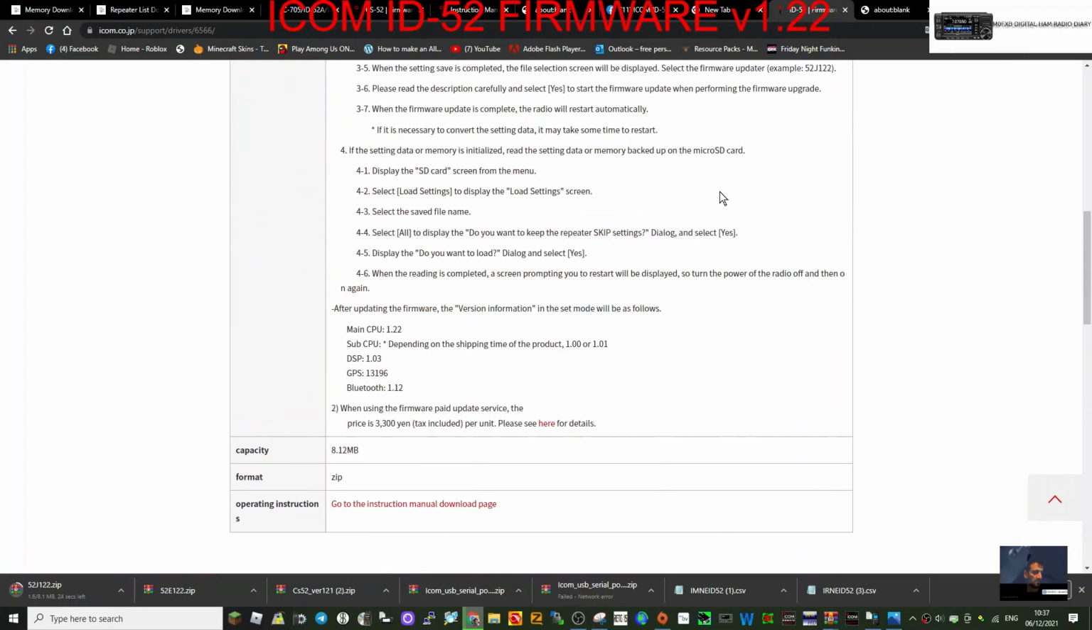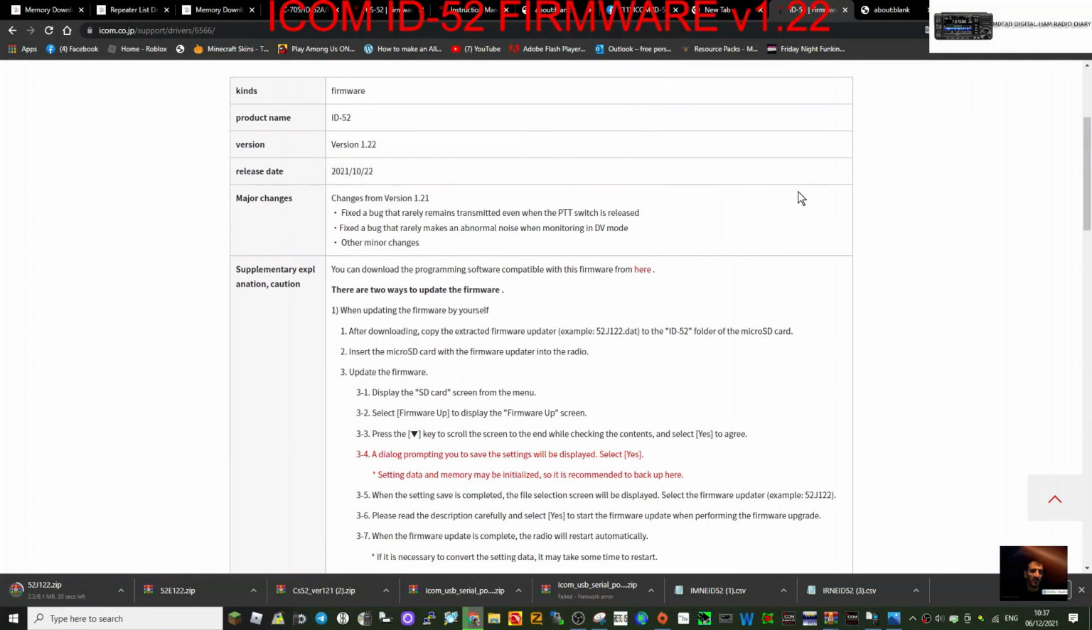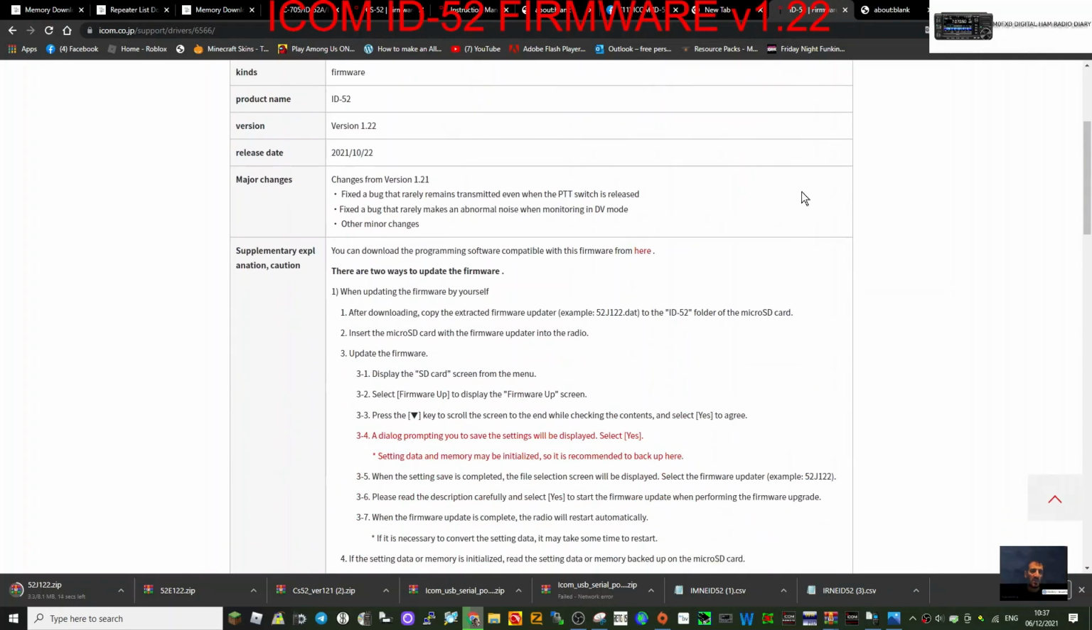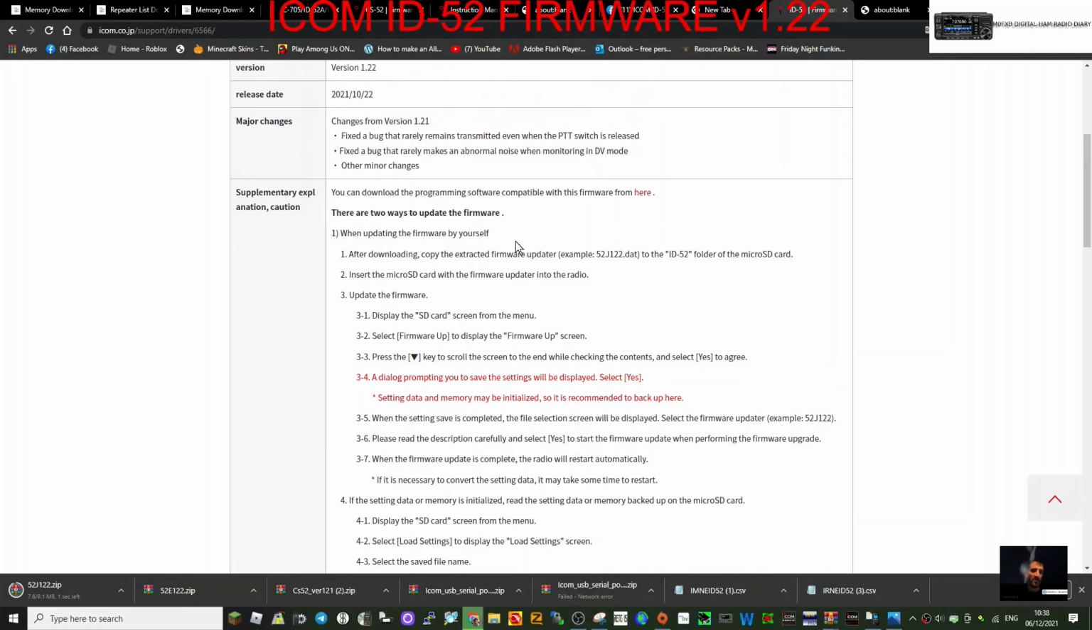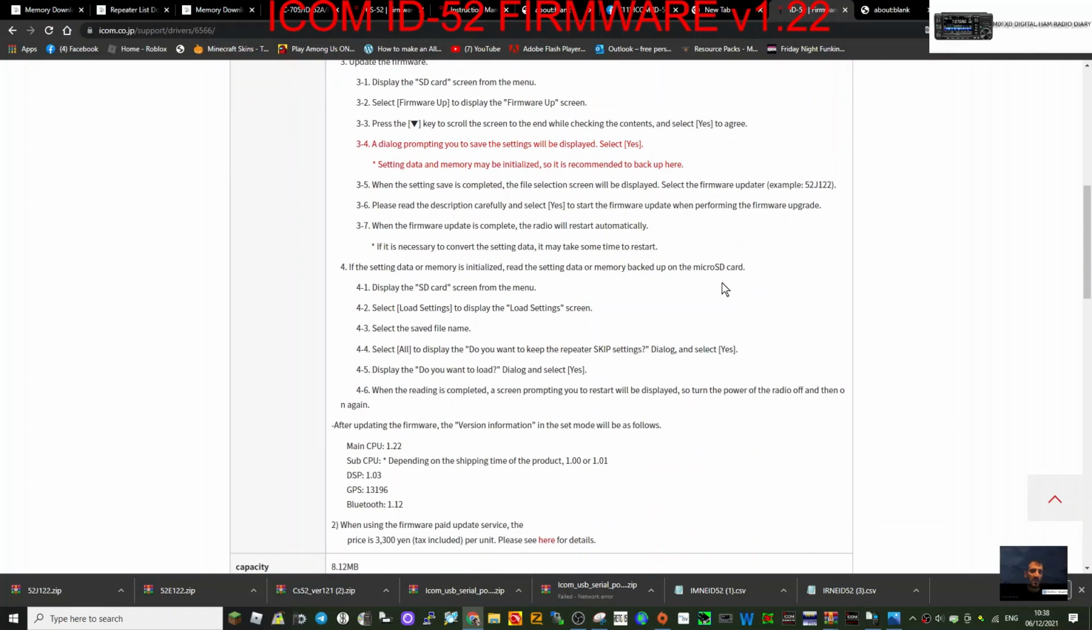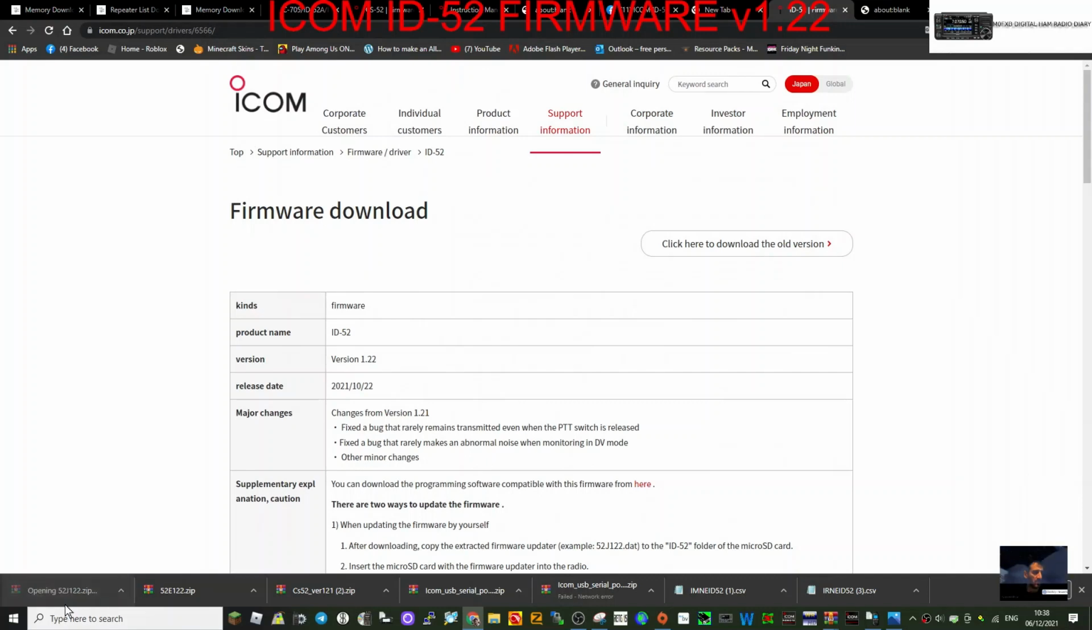Quick look at the instructions, which are on this same page. Download the file. I know the firmware update screen, I'll show you that. When you've got the file, it says here, extract the file to the folder of the micro SD card. Insert the SD card with the firmware update into the radio. Update the, I know that procedure. So basically, I'll show you the file.